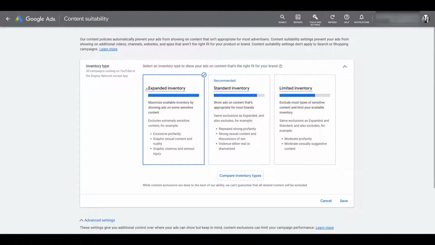I've seen a lot of placements where a lot of my display has shown up, and stuff can definitely get through Google's policies. However, if you choose expanded inventory, the odds of you showing up on some sensitive content is going to be higher than the other two inventory types.